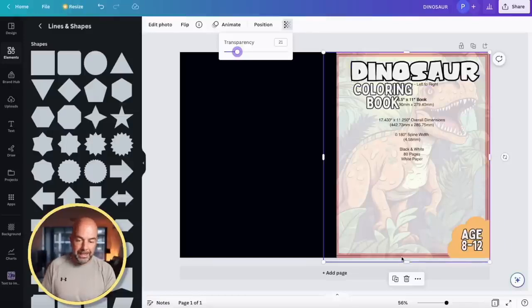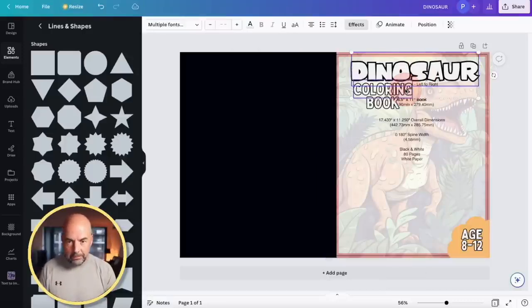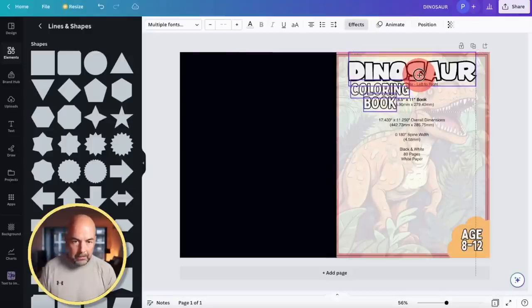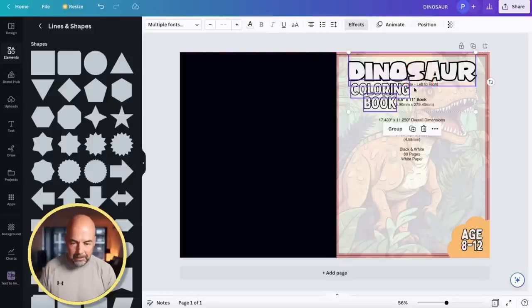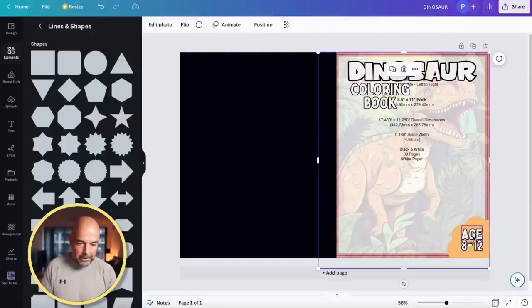And you'll notice that pink border. So all our important elements, text, have to be within that pink border. So with our text, just holding down Shift, I'm just going to select it all. And I'm just going to move that so the dinosaur is in the middle of the cover. Move it down ever so slightly. Now we want to make sure this text here at the bottom is also within the pink border.